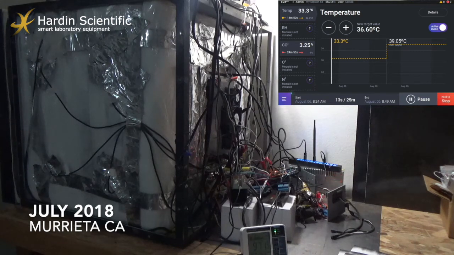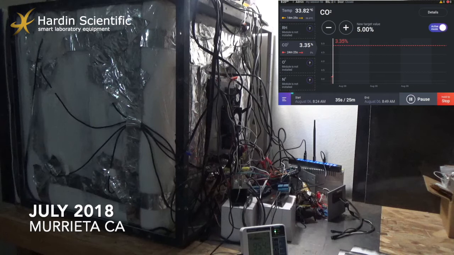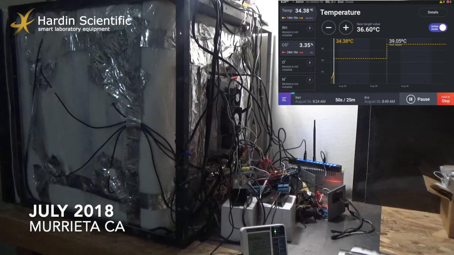So you can see this is the temperature graph. So now the system will try to increase the temperature up to 36.6 for the next 15 minutes. Let's click on CO2. So right here we have in the chamber 3.35% concentration of CO2, but we need to increase it up to 5 and keep it at 5 for the next 25 minutes. So all modules work right now in parallel.